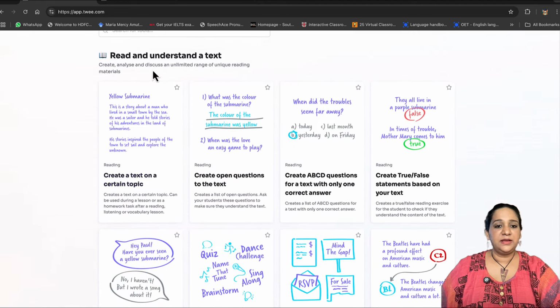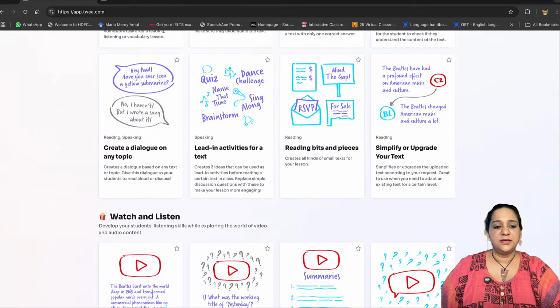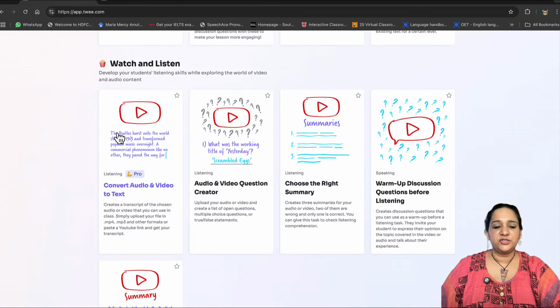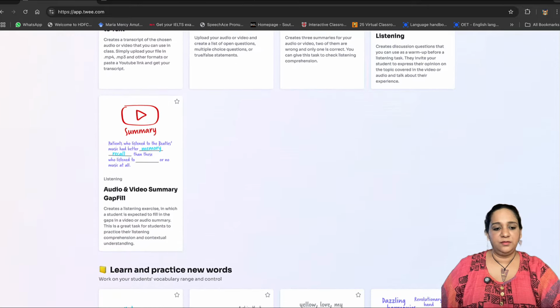Okay, so let's look at what are the things we have in home. We have read and understand the text. So create a text based on a topic. So this is for reading. And create open questions, create ABCDs, that is MCQs and true or false, create a dialogue. And then you also have the YouTube versions. Okay, this is of course Pro, so we need to pay if you want to use the Pro, only this. However, the listening and summaries are all free.